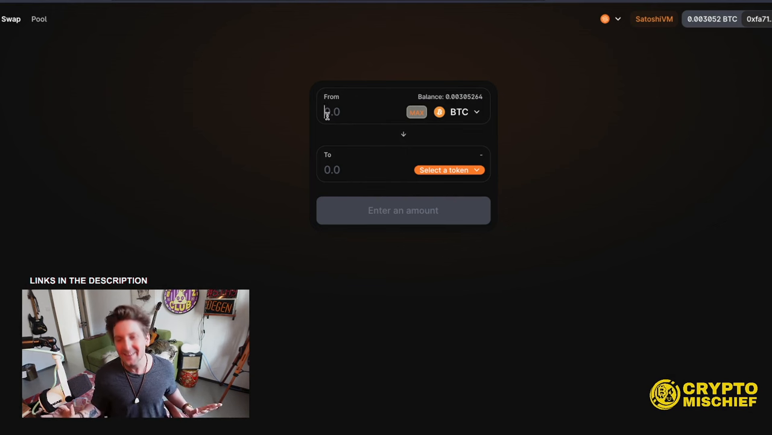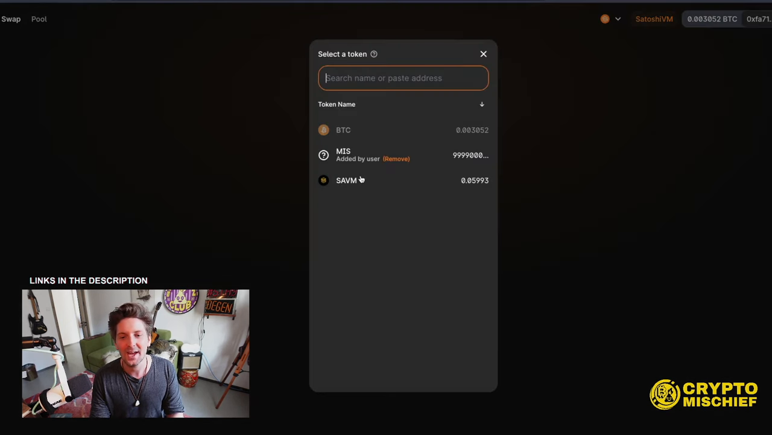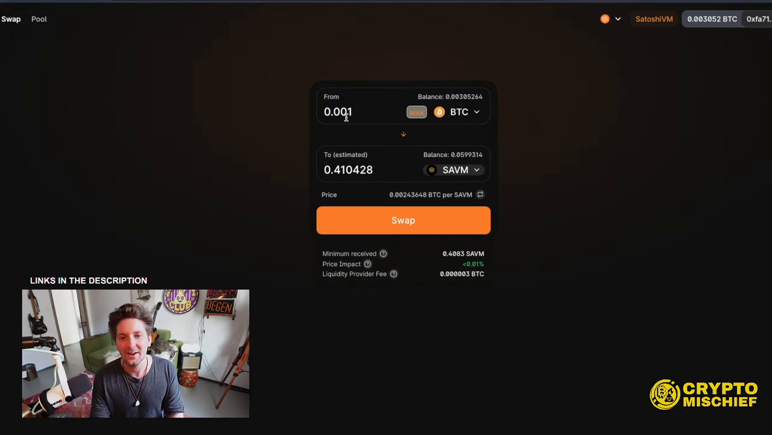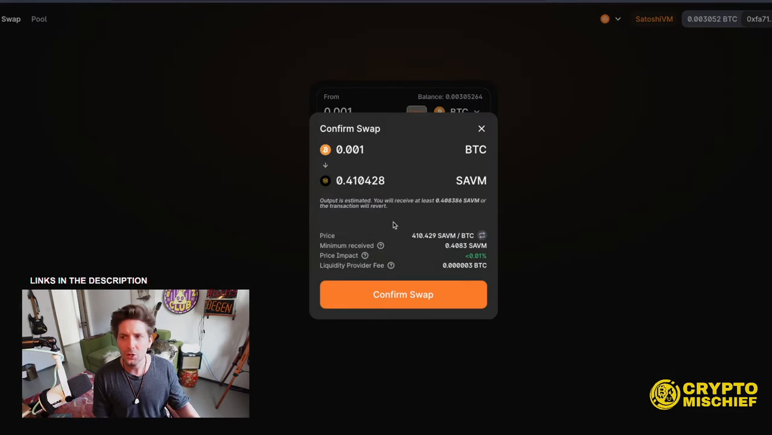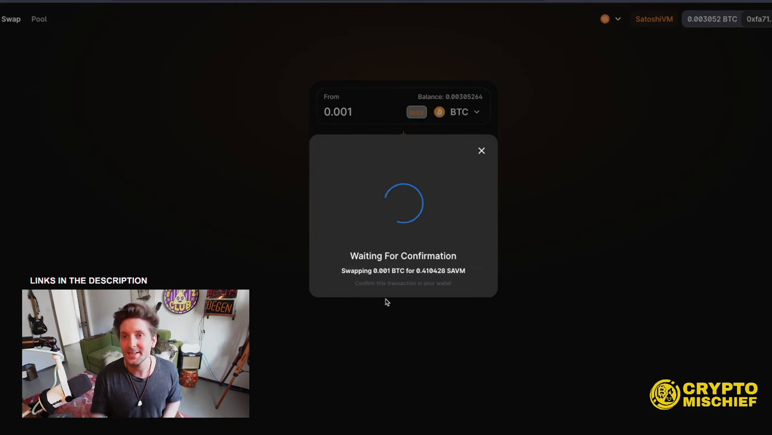Now, all you want to do here is engage with the contract as much as possible, right? So for example, I can take 0.001 and use that to buy some SAVM. Why not, right? Then I'll swap. We're just going to swap back and forth. That's it. Back and forth, back and forth. Do you want to do it on multiple wallets? Probably. That's why I've just set up a second one.